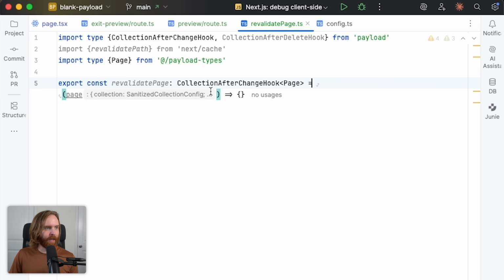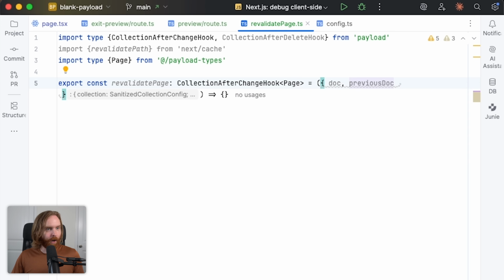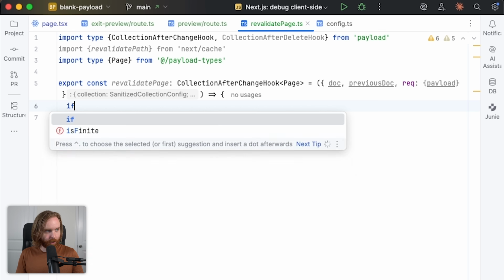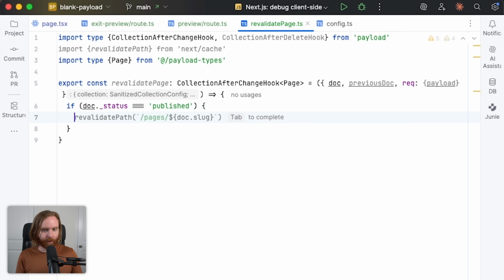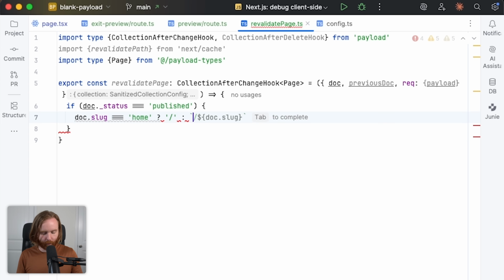We don't need this to be an async function, but we do want to get our doc and previous doc from our page as well as our request so we can get our payload object from it as well. We'll then go into the function and we'll check if our doc status is equal to published. We can store our doc slug using some ternary operators here to check if it's the home route, and if it is, we'll return a /. Otherwise, we'll return the doc slug, and then we can set this equal to a constant called path.